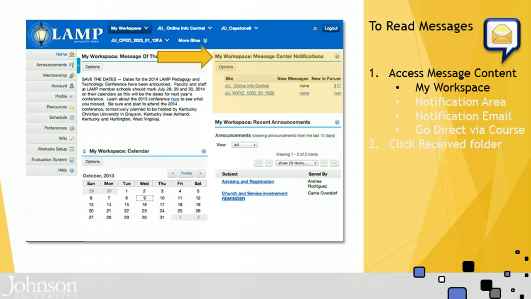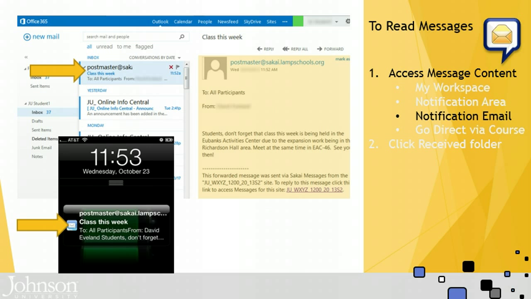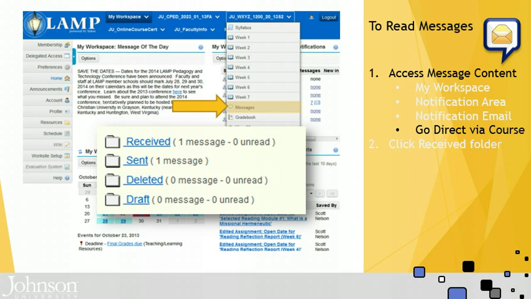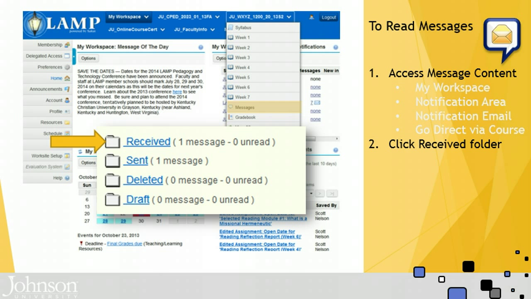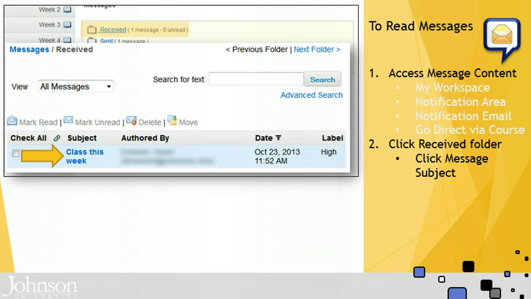Reading new messages can be done in a variety of ways. Message content can be accessed by clicking on the appropriate message in My Workspace Message Center Notifications, Course-Specific Message Center Notifications, the notification email sent from Sakai in your email, or by going directly to the course, then to Messages, and clicking on the link to see Messages Received. Click on the link in the Message Subject column to see full message content.